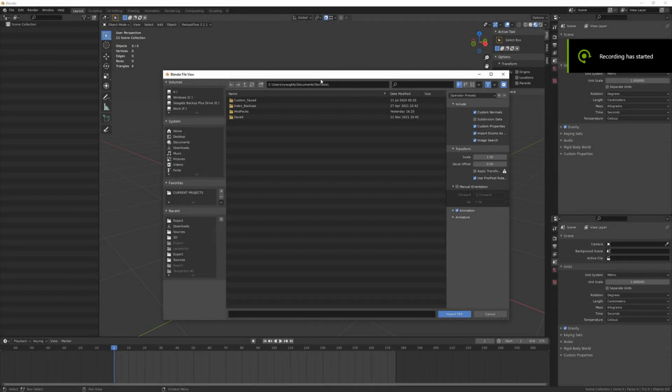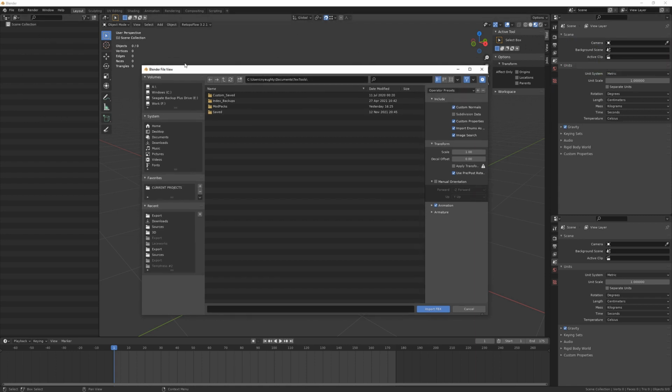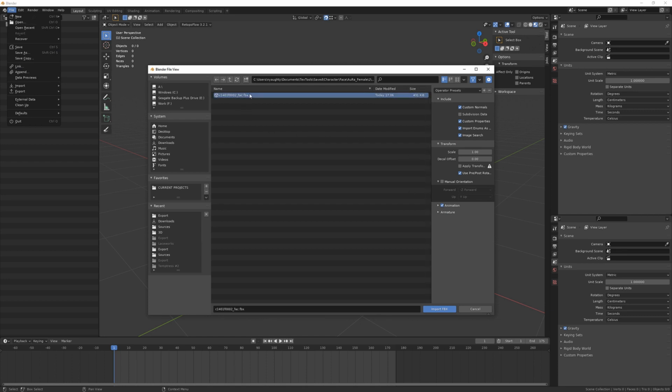Okay, I've opened Blender. I cleared my scene. My UI is a bit customized, but there should be no problem. I have an empty scene, no objects at all. Going to File, Import, FBX. Then I move to my Documents, Text Tools, Saved, Character Face. The one I exported was Aura Female, I believe. Yeah, 3D.